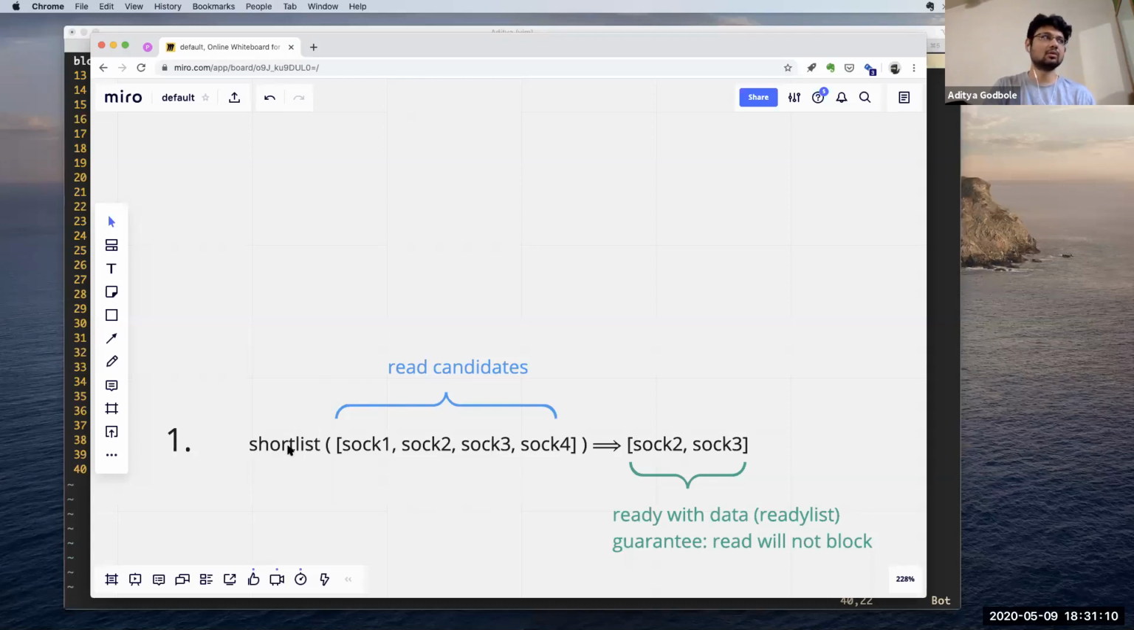Now the shortlist method is going to block. Till what point is it going to block? It will block until there is data available for reading on any of the sockets. Now the data can come one by one, right? In which case, maybe first time the shortlist method will just return one socket because data is available only for one socket. But let's say data is available for 5 out of the 10 sockets at the same time. In that case, the shortlist method will return an array with 5 sockets.